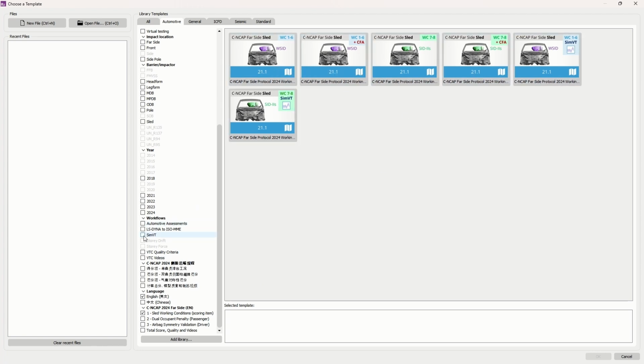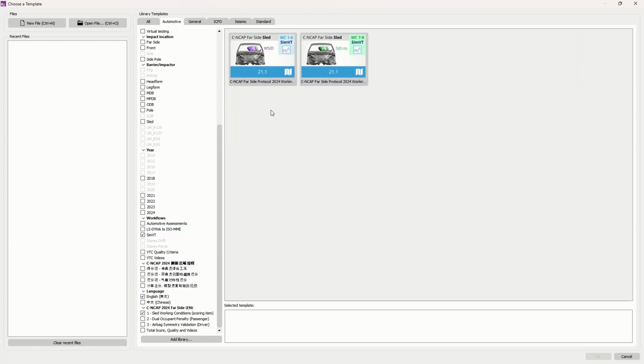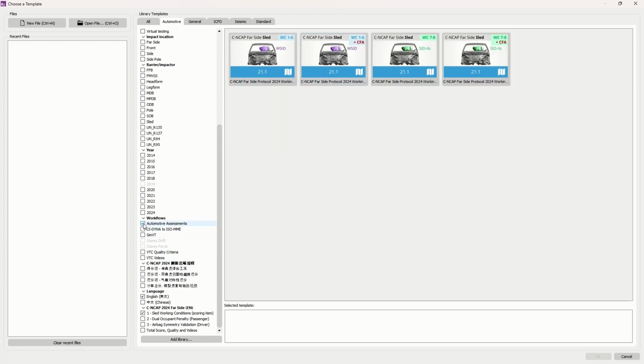You can also further filter on SimVT to find the templates required for correlation, or Automotive Assessments for those for the injury scoring. There are two variations, the World SID and the SID2S, and additionally, depending on which of the working conditions is selected by C-NCAP, you'll need to run either the working conditions 1 to 6 or 7 and 8 plus CFA templates in order to calculate the correction factor A.